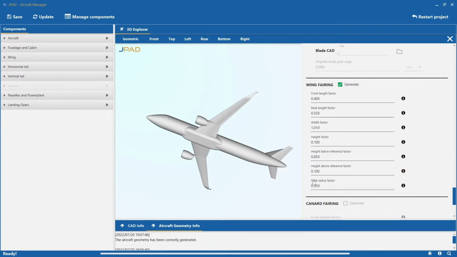The height below and above reference factors allow you to manage the vertical extension of the fairing shapes inside the fuselage, thus indirectly defining the actual intersection between fairing and fuselage shapes. Finally, the fillet radius factor allows you to apply a fillet on the exposed edges of the fairing. Values closer to 1.0 imply a higher smoothness of the edges. Keep in mind that in case of problems with the sanity of one or more CAD entities for a fixed value of the fillet radius factor, this will be automatically lowered to match the highest possible smoothness of exposed edges compatible with CAD shape sanity checks.